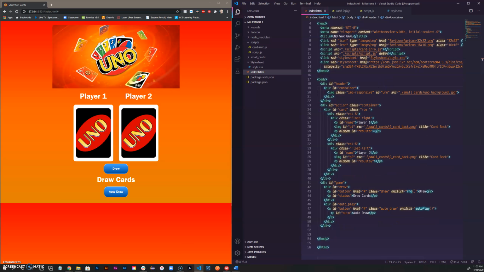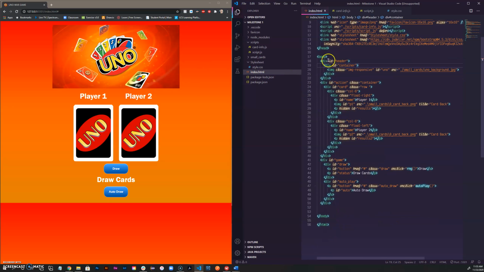Let's see. So we have just a series of divs, and basically just containers within. So I have a header. I use the background. I'll show you the CSS for the gradient in a minute. And then here we're doing the columns with the rows. So in order for these to look the way they do, I stuck the player name, the card, all in the same box. That way they move with each other.